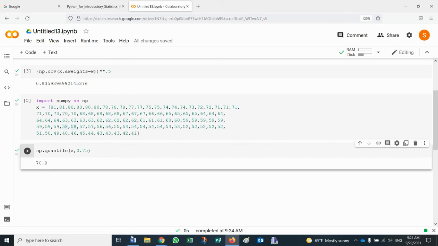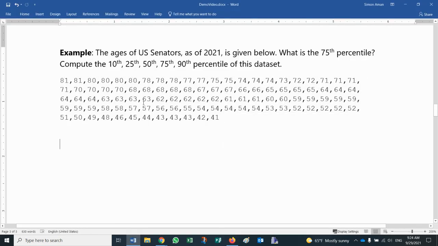All right, now let's look at the other part. It asks us for the 10th percentile, 25th percentile, which is the same as the first quartile, 50th percentile, which is the same as the second quartile, or the median. And then 75th, we've already done, and 90th. Now, what we'll do is we will do all this at the same time: 10, 25, 50, 75, and 90.